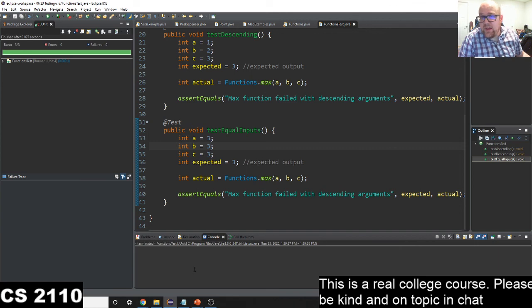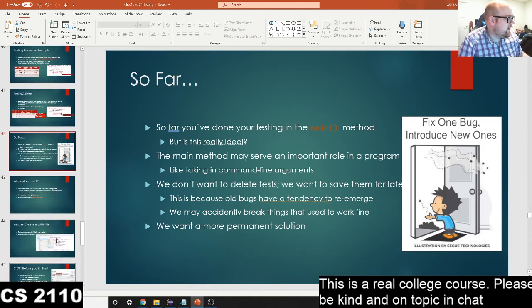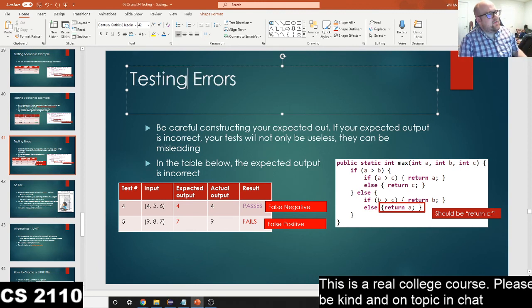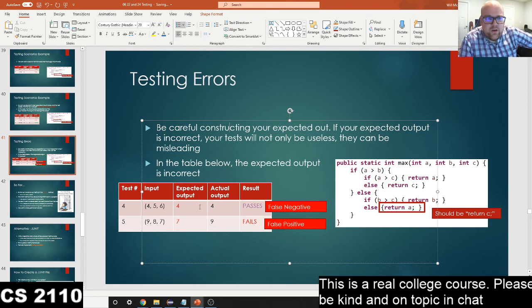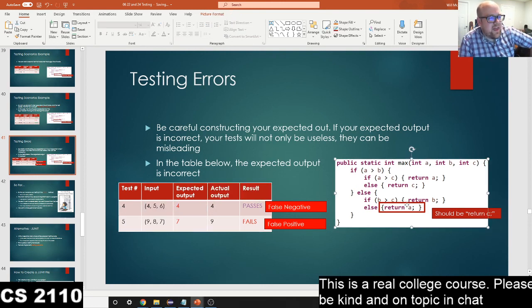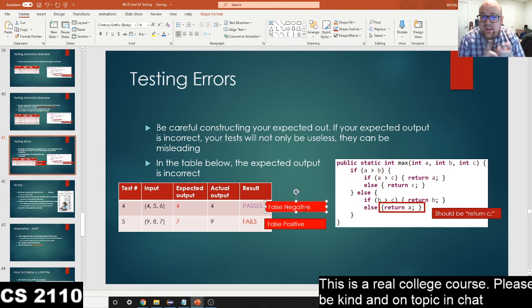Now, to be clear, just because a test fails doesn't mean there's a bug. And this is where it can get a bit weird. For example, I could have testing errors. I could write a test incorrectly where my input is 4, 5, 6, but I incorrectly state the actual output is 4. But because I have that bug, this test would pass erroneously. This is called a false negative. A false negative is when a test passes, which indicates there is no bug, when there actually is a bug. My test is incorrectly constructed.